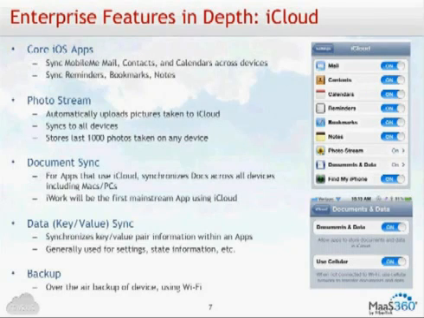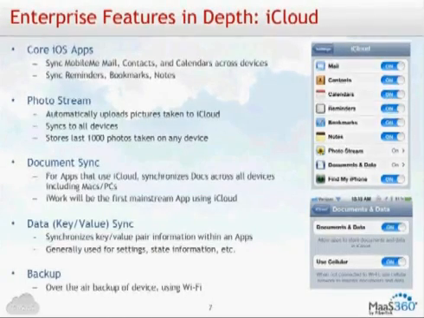Syncing core iOS apps, Mobile Me mail, contacts, calendars, Photo Stream as well. For document sync, it's just going to be the apps that use iCloud. So that today is really only the iWork apps, but a lot of the other app developers are out there doing that development and getting their apps ready. So you'll see a ton of updates in the near future.